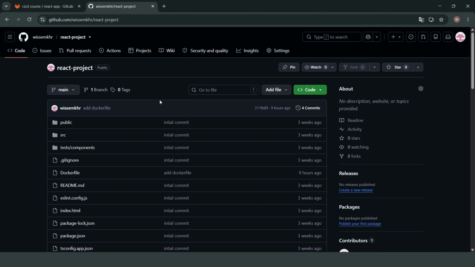So starting from the upcoming lecture, we will start creating a workflow for this application, and we will start with the first job for executing unit tests.